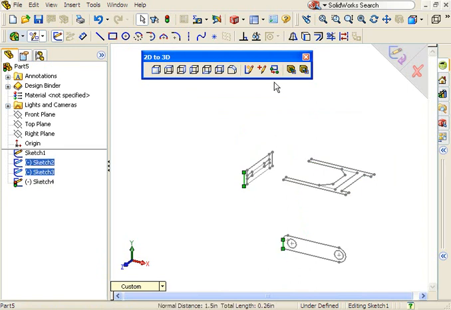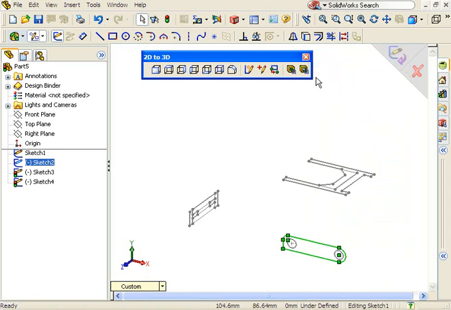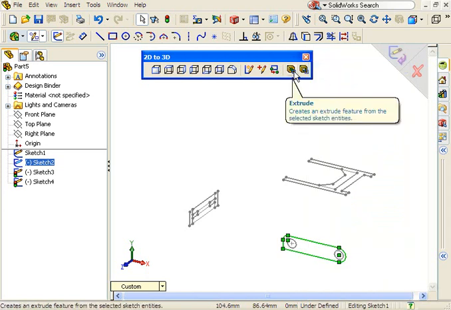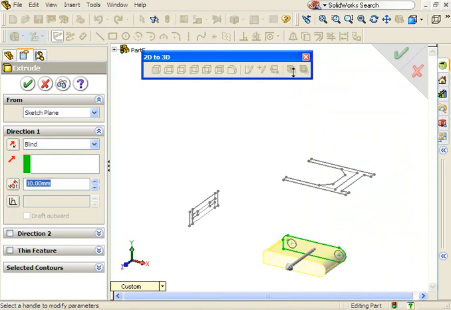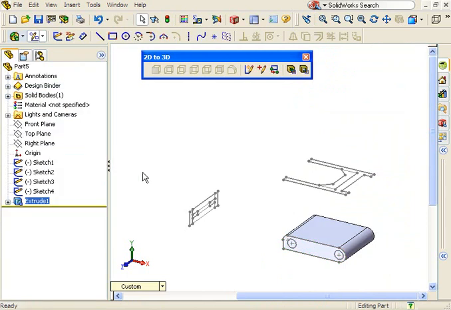With the views aligned, I can now create 3D geometry. I'll right-click on the front view profile and use the Select Chain command. With the profile selected, I'll use the Extrude feature from the 2D to 3D toolbar. Notice that the depth of this extrusion is captured in both the top and left views. So instead of using a dimension, I'll just click the appropriate point in the top view that defines the depth of the extrusion. The end condition of the Extrude feature has automatically changed to Up to Vertex, and the preview looks correct. I'll click OK and complete the first 3D feature.